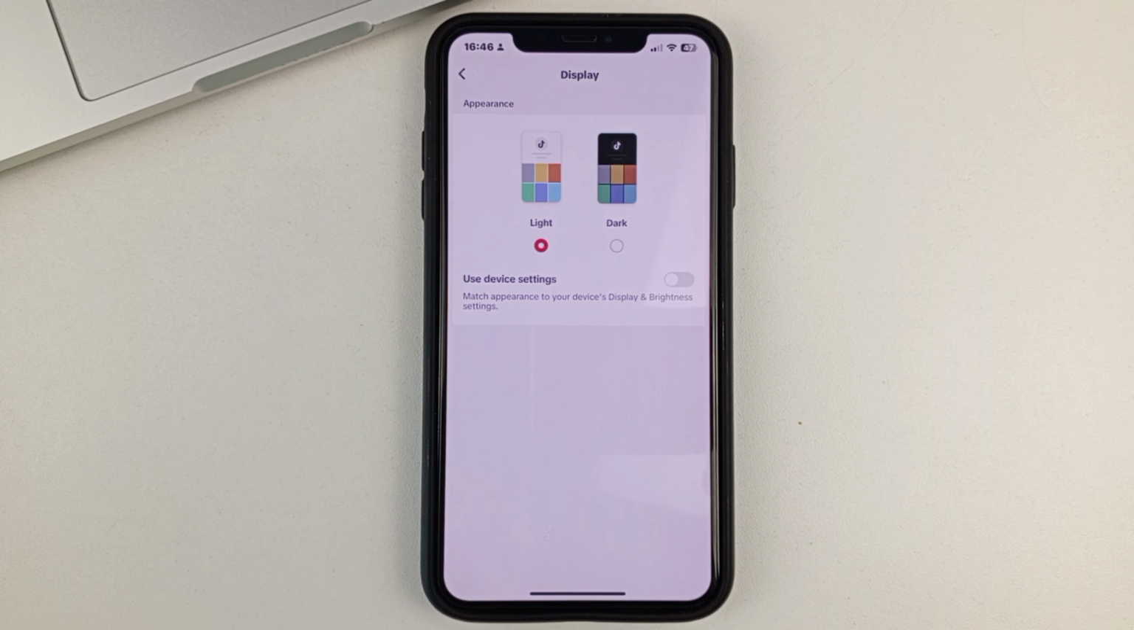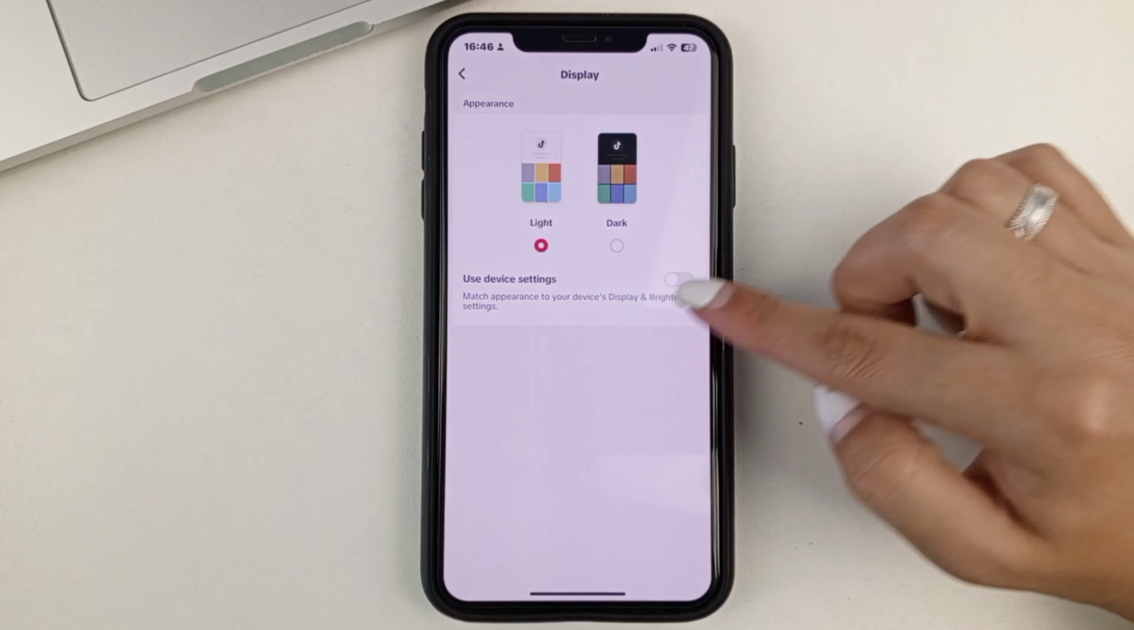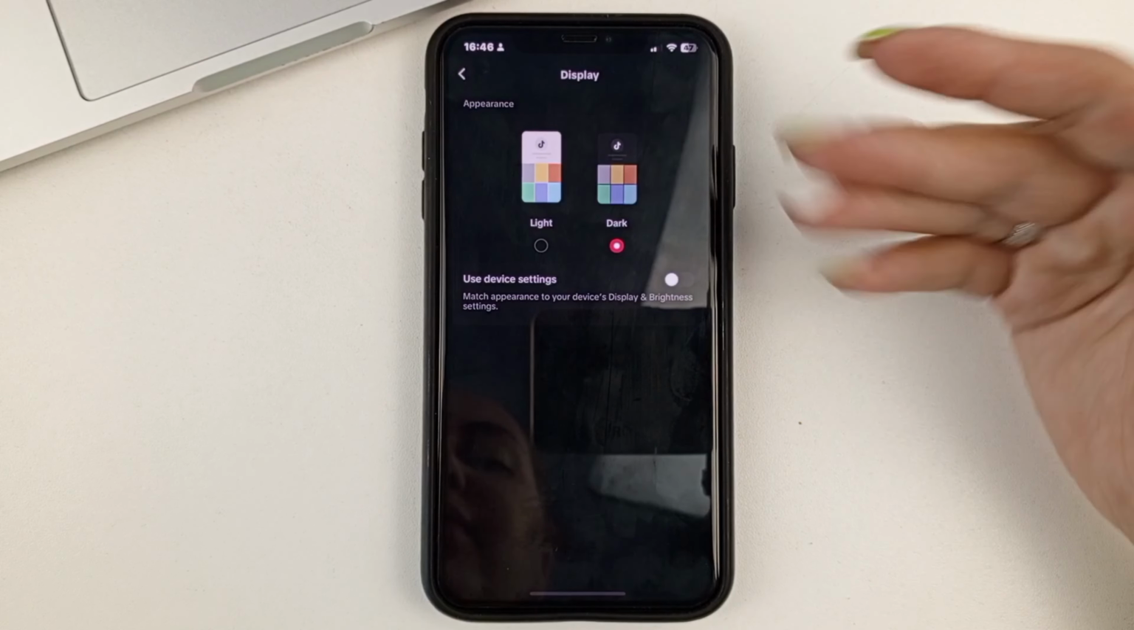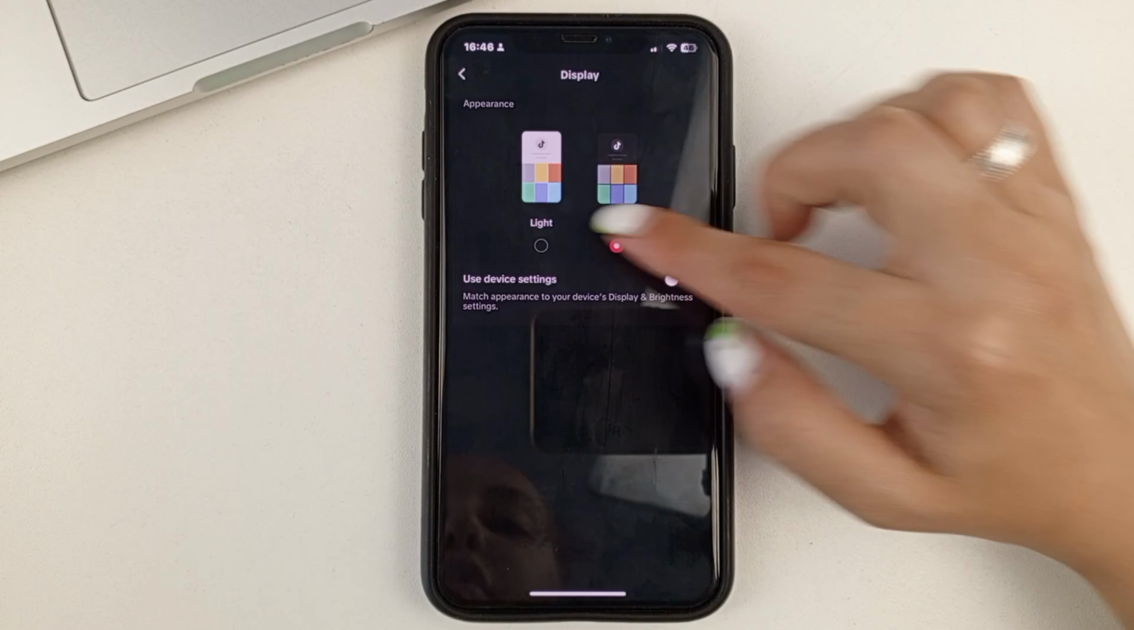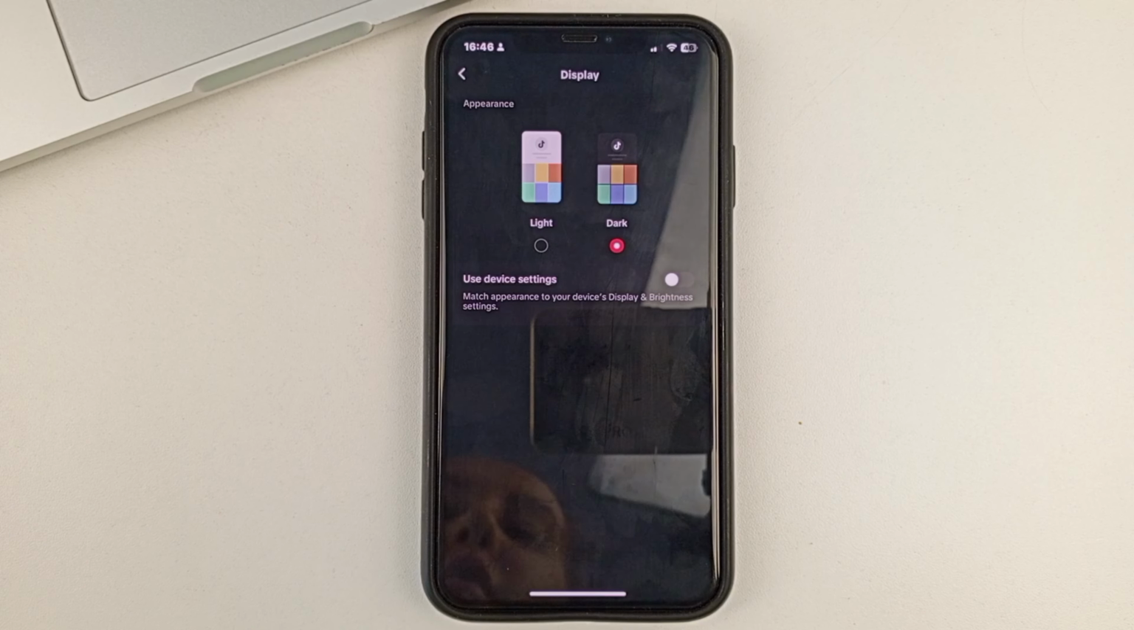Find the Display section. And this is where you can switch to dark mode. To do that, you'll just need to click underneath it. As you can see, it will automatically switch to dark mode.